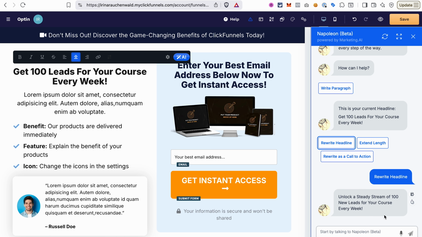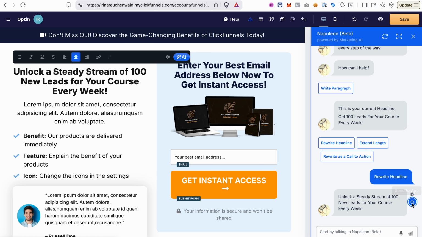And what's cool, when you like the output that AI provided, you don't need to copy it to the clipboard, although you can also do it. You can just click this button, send to app, and it will automatically replace your headline.